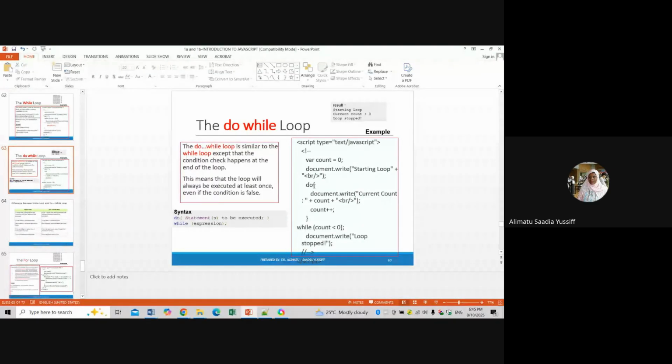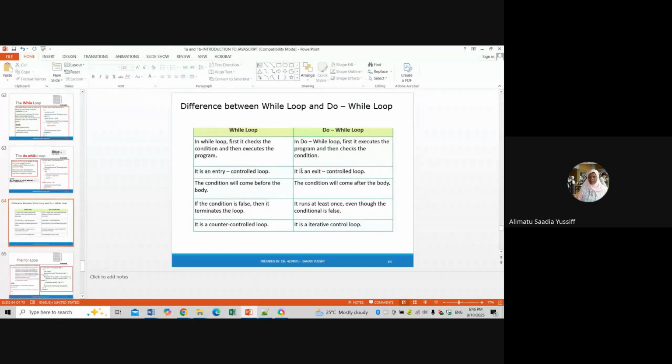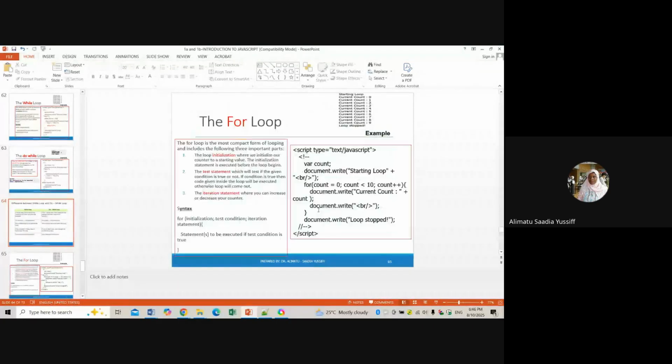So look at the do. The do while starts from here. We said document.write current, and all this, then count plus plus is also there. So we say while count is less than 10, document.write loop. This is our increment here again, count plus plus. Here we differentiate between the while loop and the do while loop.